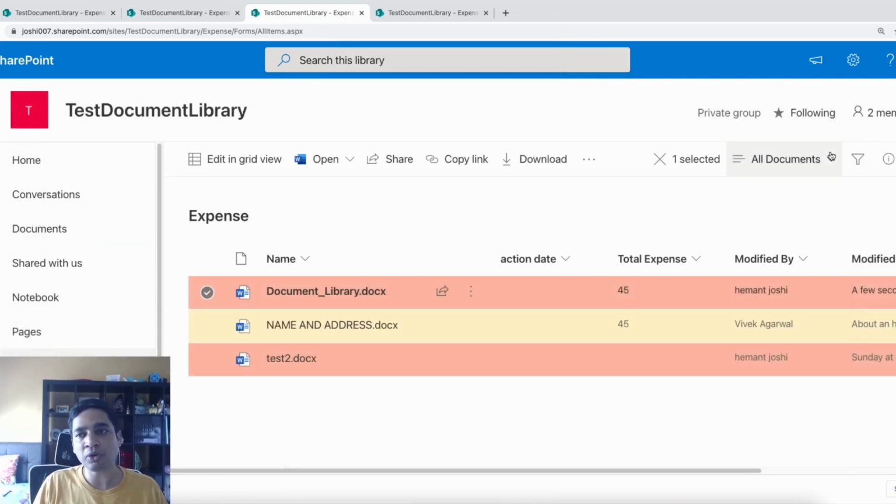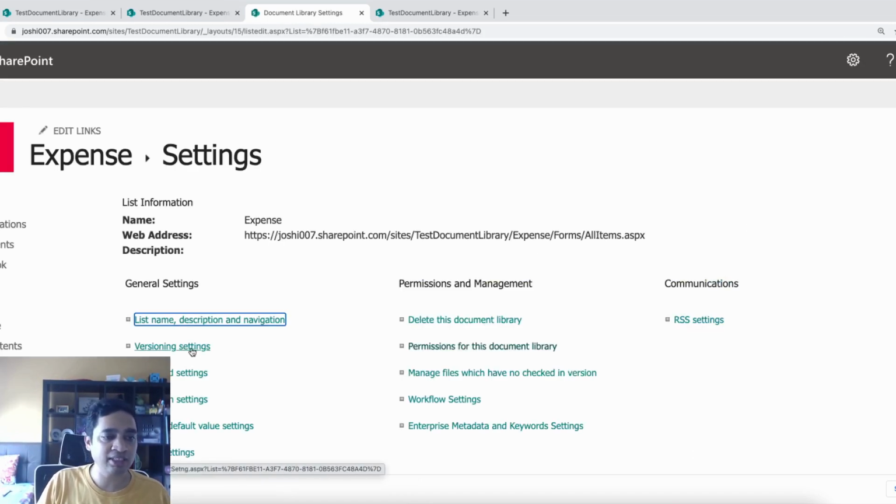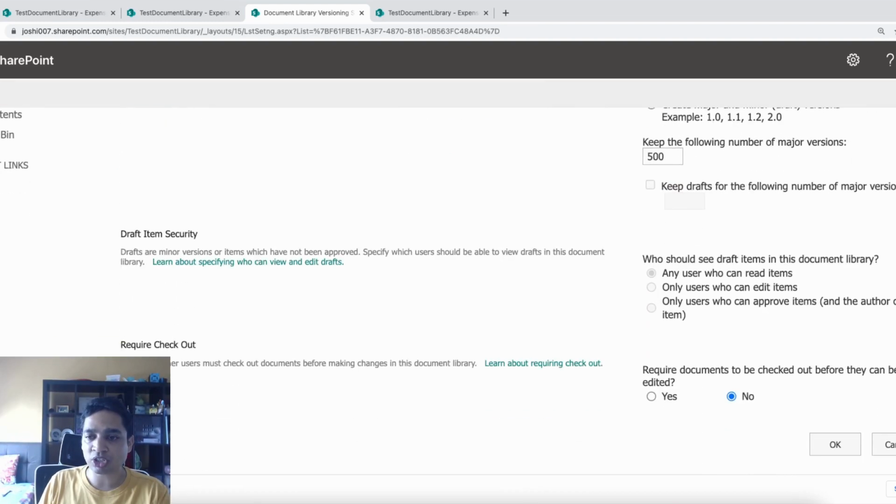Now the other point to note is that versioning settings can be enabled or disabled as well. So to check whether the versioning settings are enabled, or if you want to change some of the options in the versioning settings, you can go to the library settings, click on the gear icon, go to the library settings, click on the versioning settings, and you go to this settings page. Here you will see that by default it can keep up to 500 major versions of your particular file. So this number you can change. Then you can also click on the major and minor versions as well. So that's all about versioning.